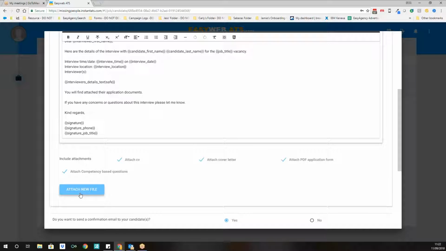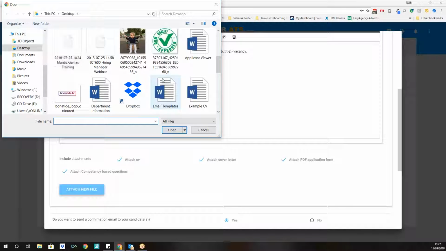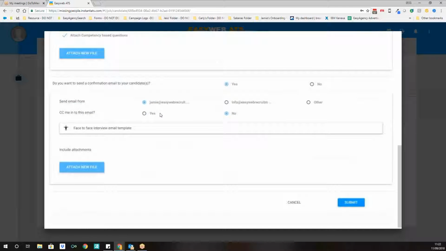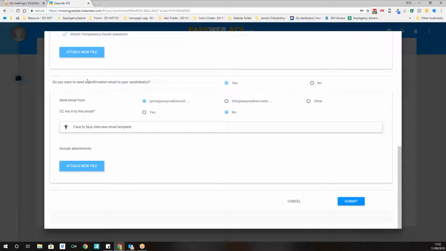There's a button here that says attach new files. So if you wanted to attach any other files to send to the interviewers, such as a list of interview questions or the schedule of how the interview is going to run, click attach new file, and you can attach the file onto the email there. So that's then attached, ready for the interviewers to review. You can do exactly the same when sending a confirmation email to your candidates.